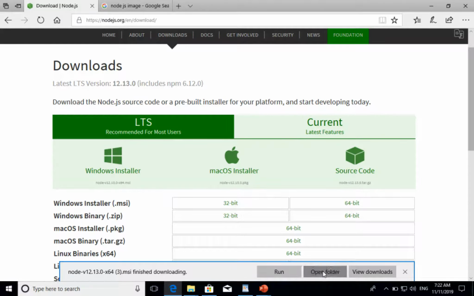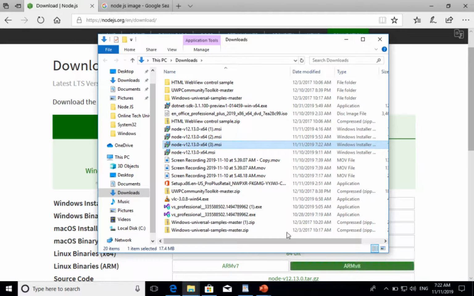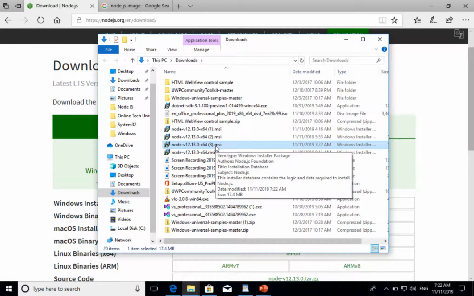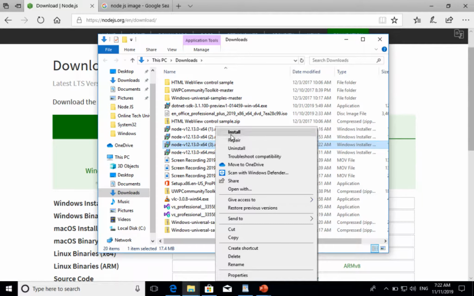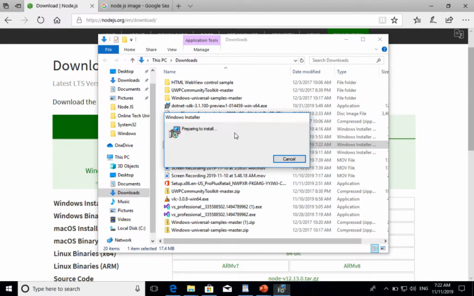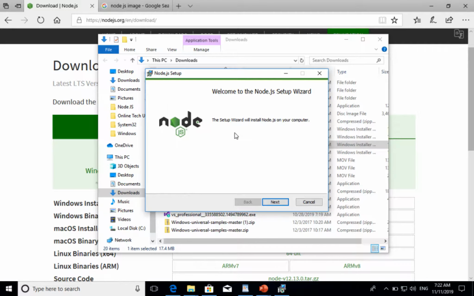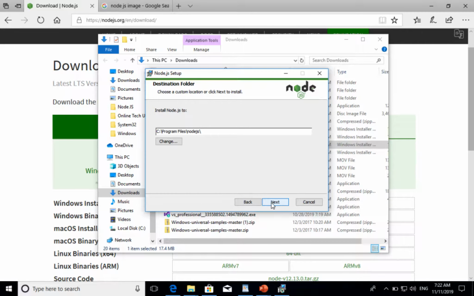Let me open the folder. It opens the folder where the file got downloaded. This is the file that got downloaded just now. I right click and install. It will launch the Node.js installer window where you can click next, accept the license, and click next.